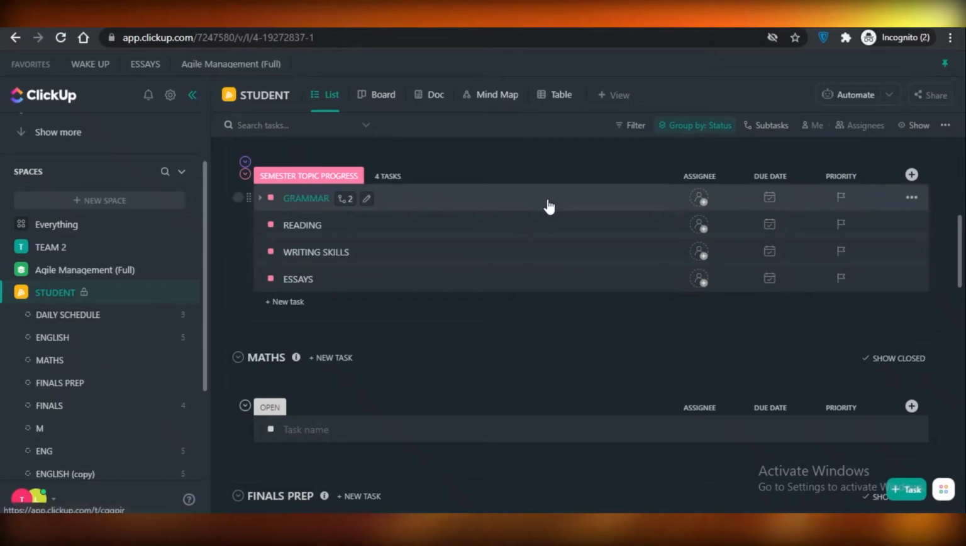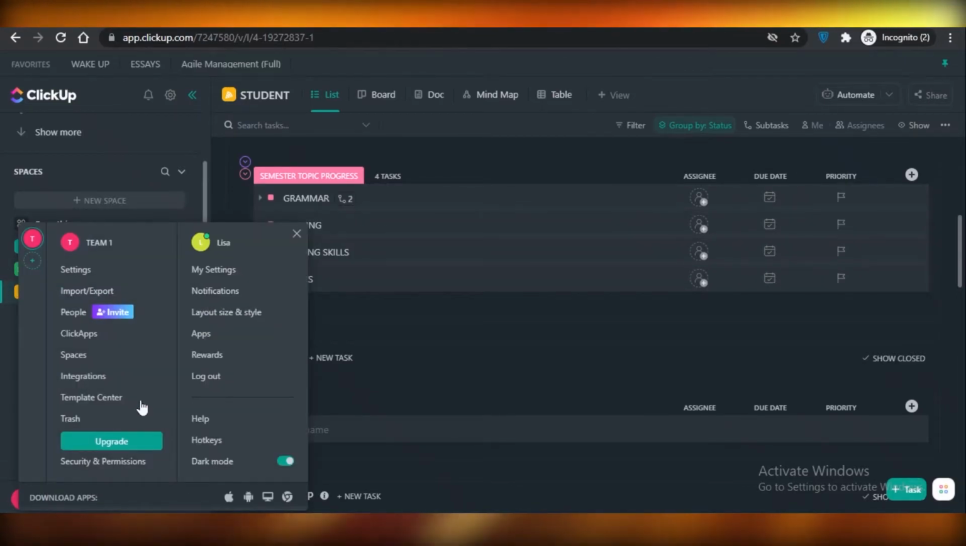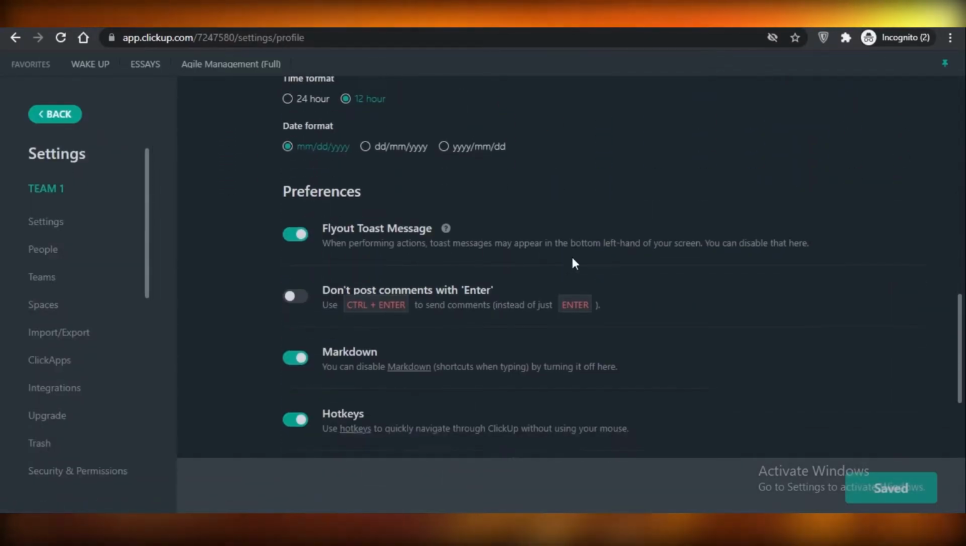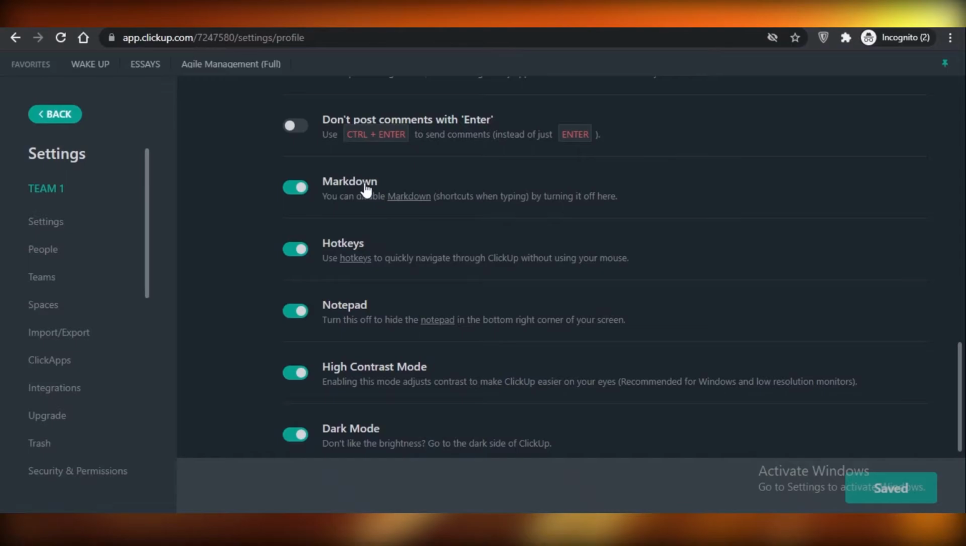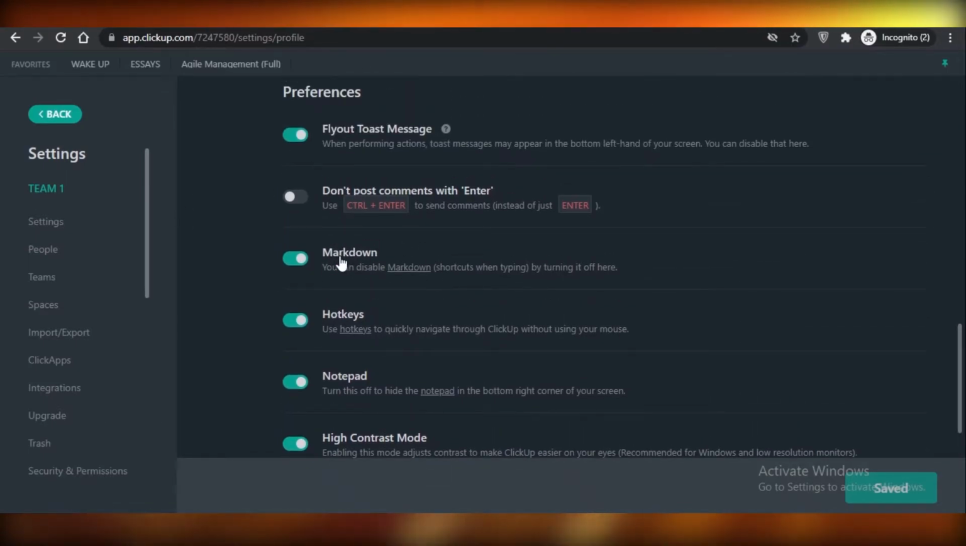Now, next up, we have keyboard shortcuts and Markdown. So Markdown is a feature that is enabled in the settings. To disable it, you're just going to go on My Settings, and you're going to go down, and then you're going to have Markdown. So usually Markdown is enabled. You can disable it if you want, but I think it's a pretty good feature. It allows you to navigate through ClickUp on their short hotkeys.